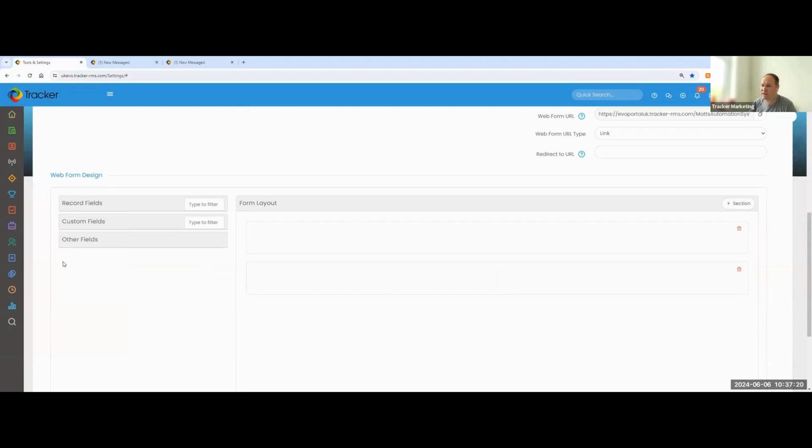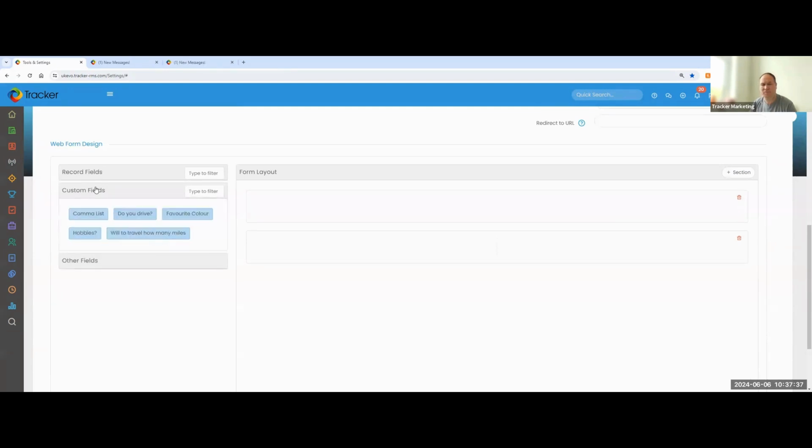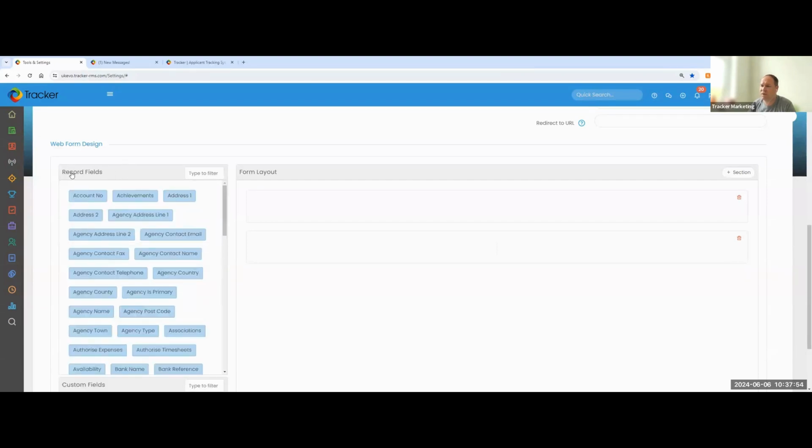The fields on the left-hand side are actually how we interact with the form itself, and these are broken into 3 areas. Record fields, so those are the normal generic tracker fields that you get in every system. Custom fields is anything that you design yourself against this record. And the other fields are going to be any of your action buttons that you're going to use as well. So to start with, we're going to start putting in some of these.